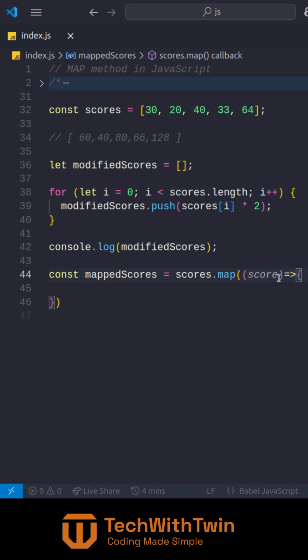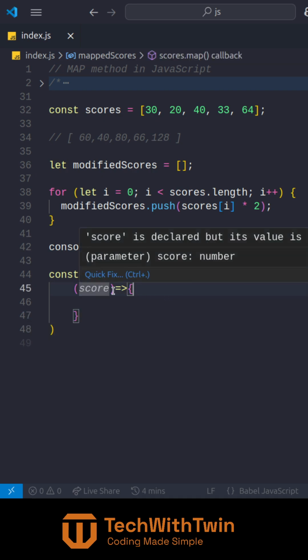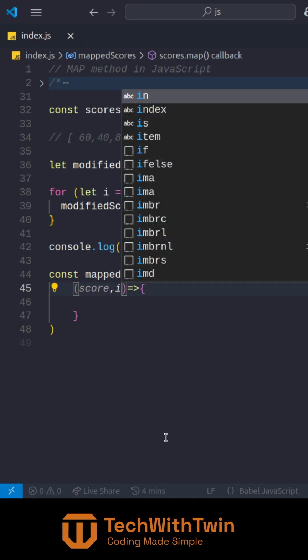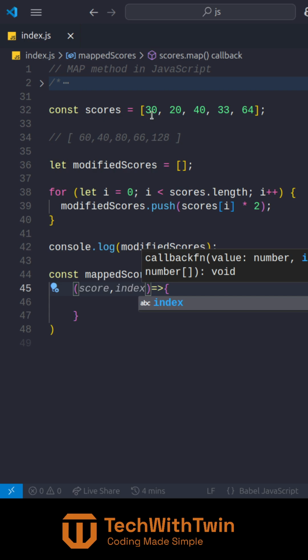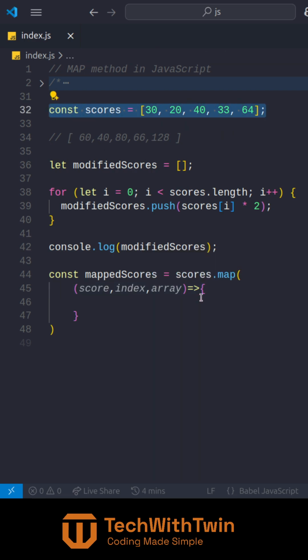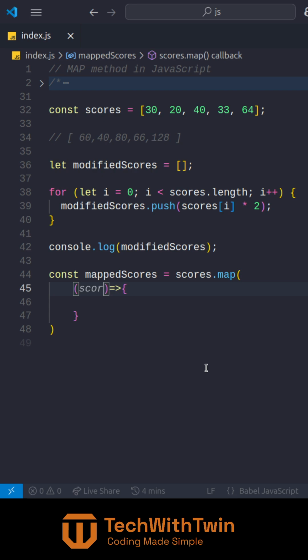So the first argument is the current item. The next argument is the index of that item. So if you are looping over the item which is 30, the score will be 30, and the index of that item will be 0. And then finally we get the array. It also provides us with the array that this map function is acting on, which corresponds to scores. But if we don't need all these arguments, the only argument that is required is the first argument. So that's what we are going to deal with.